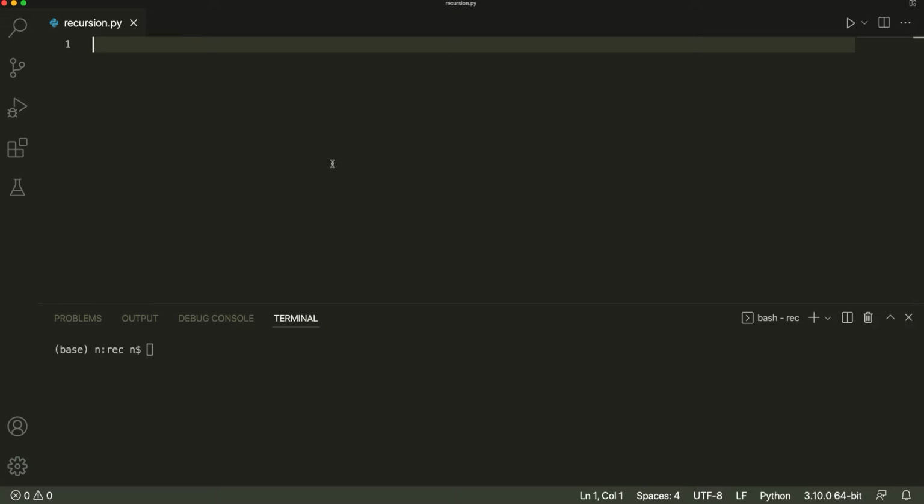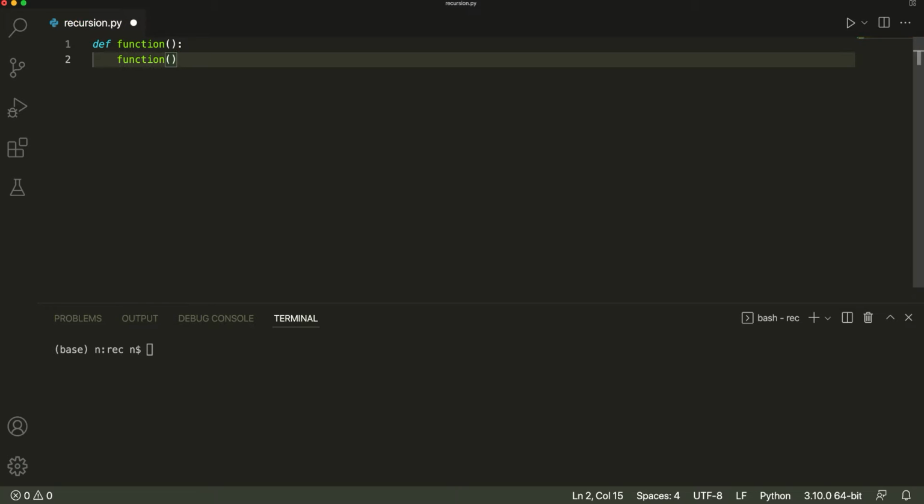Hello, today we're going to be talking about recursion in competitive programming, and specifically we're going to be talking about it within Python. So recursion is basically when a function calls itself within the function while the function is running. So it looks something like this, basically. So basically here, the function is calling itself.